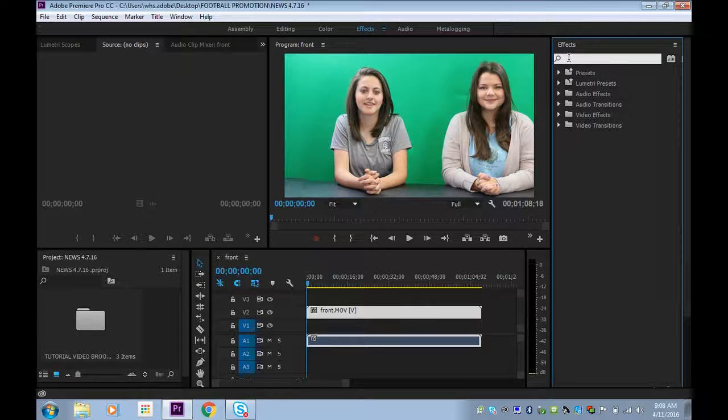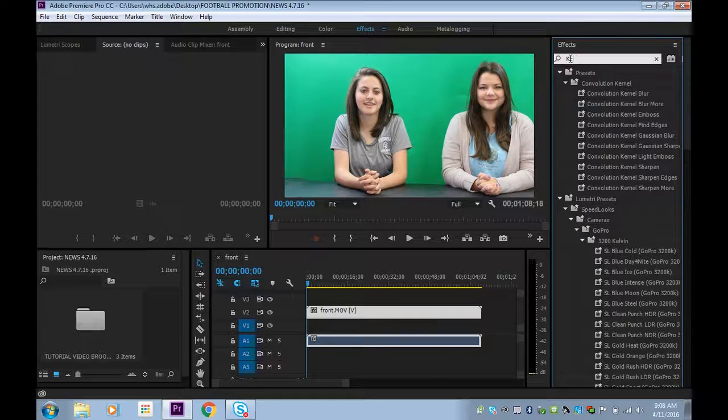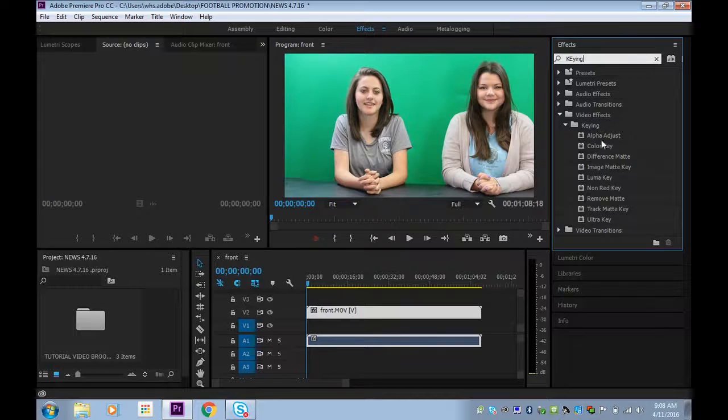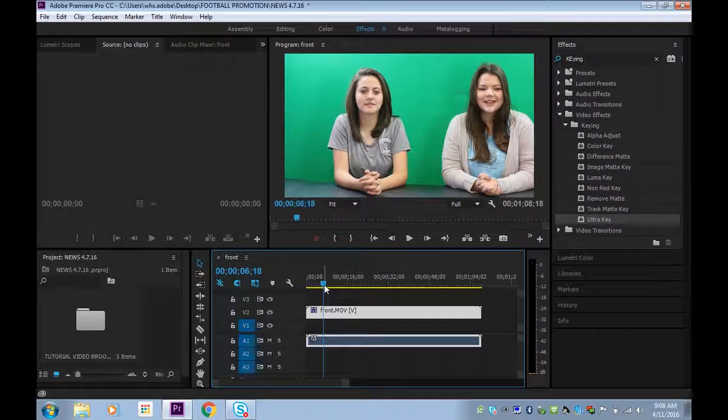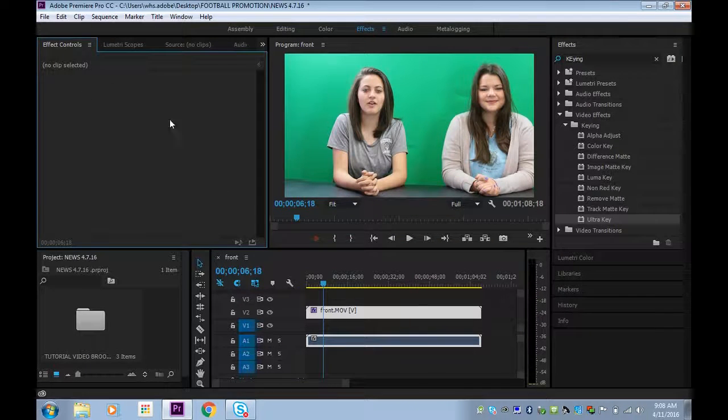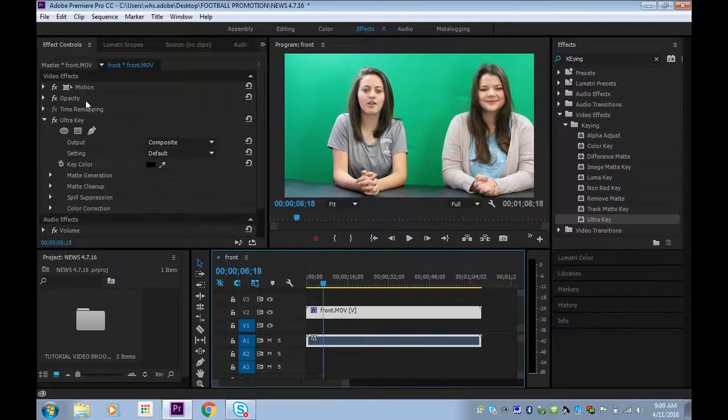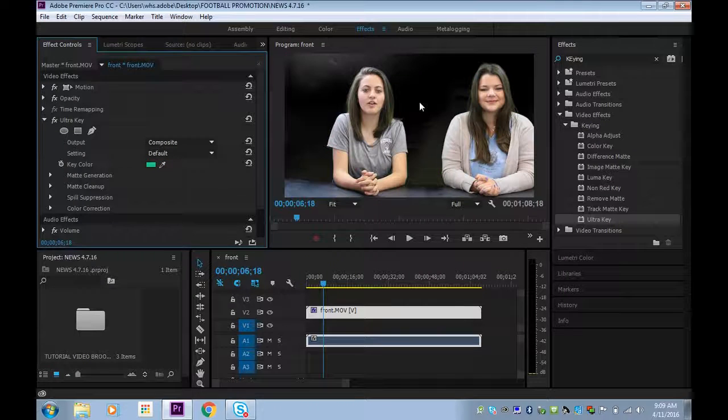A bunch of different options will pop up for the keying, and you'll need to select Ultra Key by dragging it onto the video that is located on V1. There's all the different keys effects. So you'll drag it onto the video part of the video you uploaded, and whenever you do that, it'll make more editing options pop up inside the left corner, and you'll look for the dropper on it, and you'll move it onto the green part of the screen and click down so you're selecting the green part.